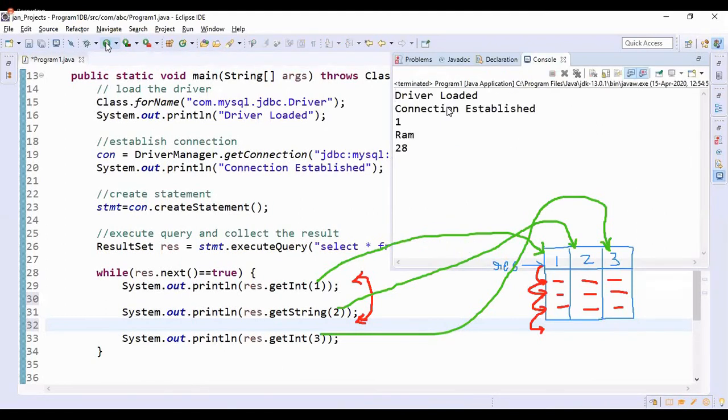You see there, 1 RAM and 28 is what I got as the output. Why is it 1 RAM and 28? Because 1 RAM and 28 is the data that is present inside my database table. I hope I'm completely clear with the things. Yes or no, guys? Got the clarity on this?